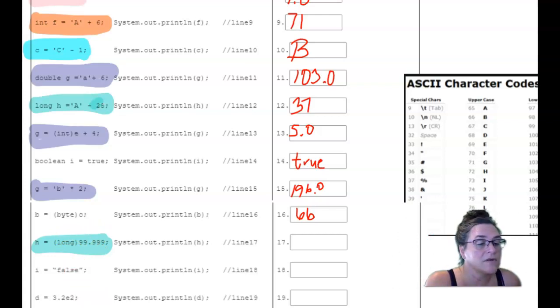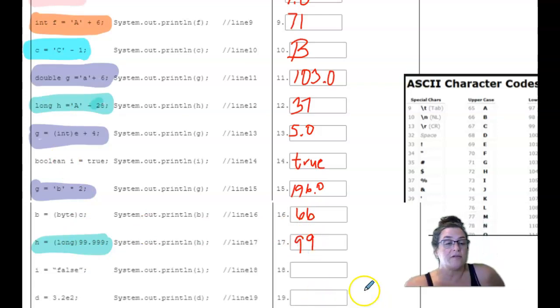Okay, and a long is a type of integer. Since it's cast as a long and then stored as a long, it's going to truncate that decimal. And so that would be 99 as it outputs to the console because of the truncating.